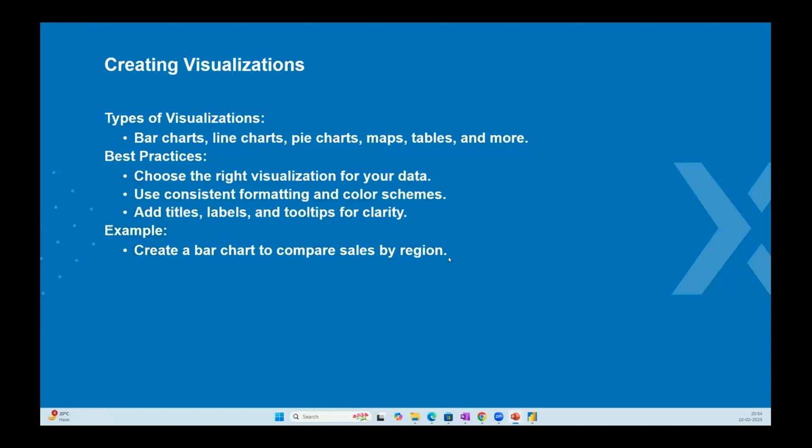All right. So we have already seen that, right? You can create visuals, different types of bar graphs, line charts, pie charts, maps, tables, and more. And what are the best practices? Actually, you can choose a visualization for the data and use consistent formatting and consistent color schemes. You can simply have a simple title, labels, and tooltips for clarity, for more understanding of the visualization, right?